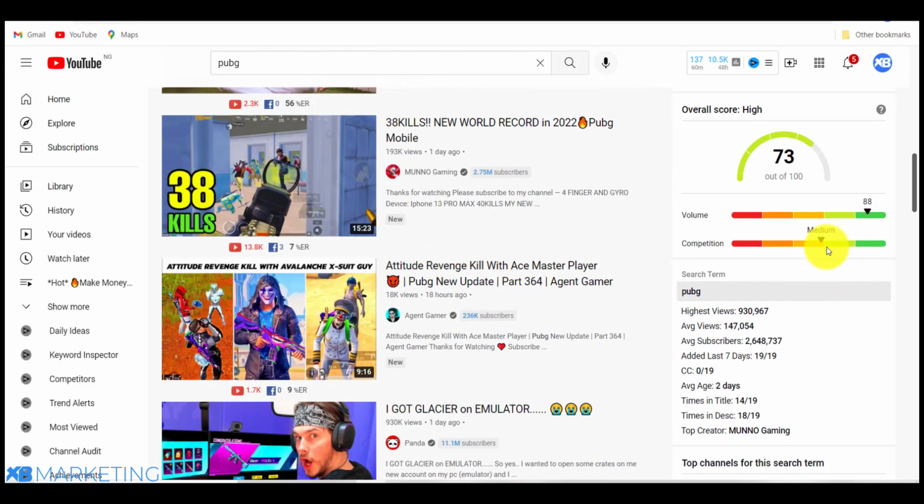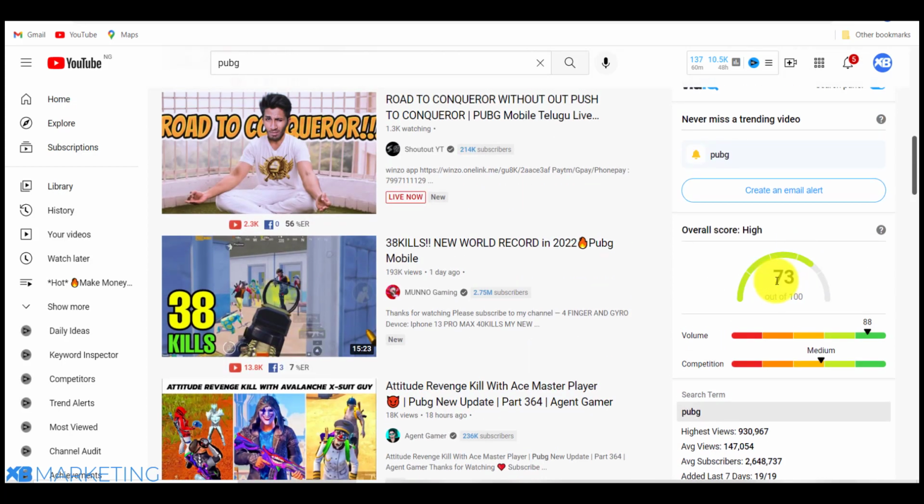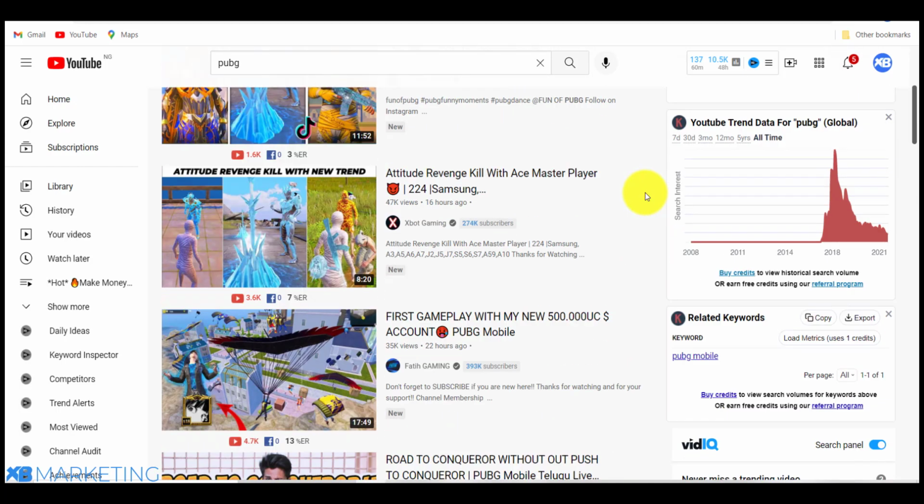And also you can see it has medium competition. The farther the mark is from the red, the better it is for the keyword. So the competition is not too bad. As you can see, it has 73 out of 100. So it's a decent keyword to start making videos for.